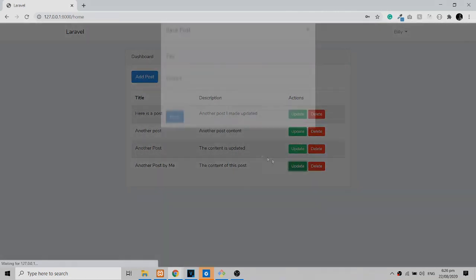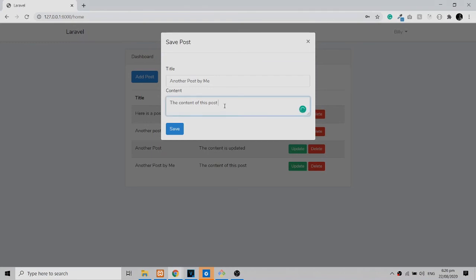In this short series, we're going to learn some basic create, read, update, and delete with Laravel 7 and Livewire.